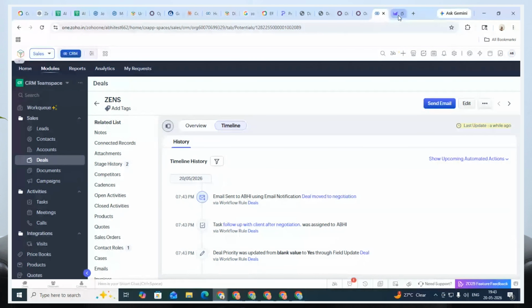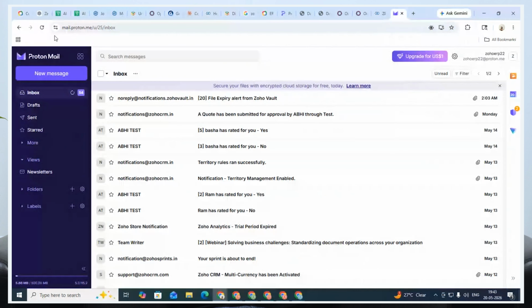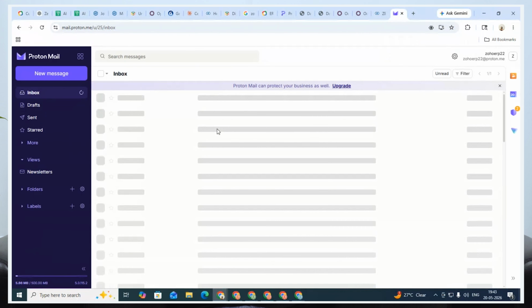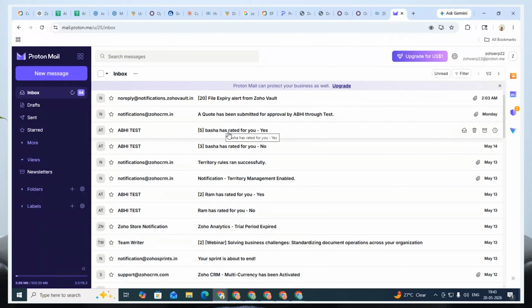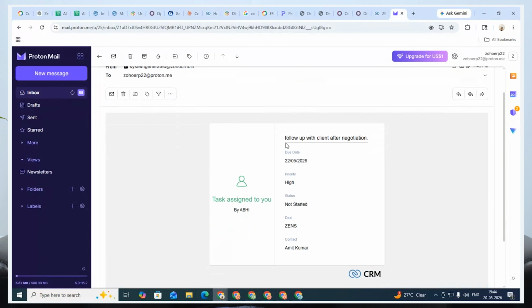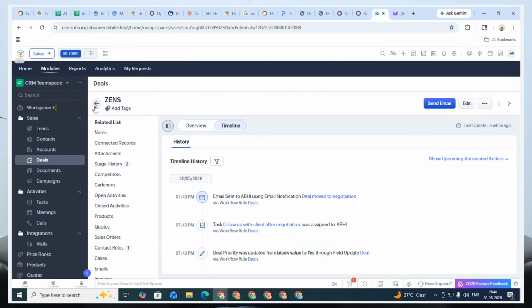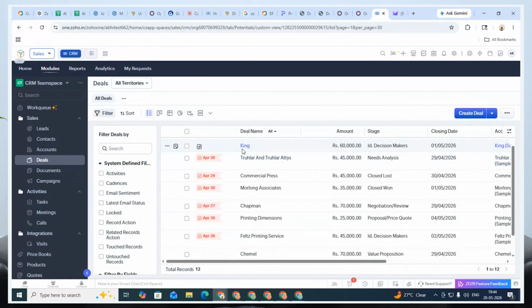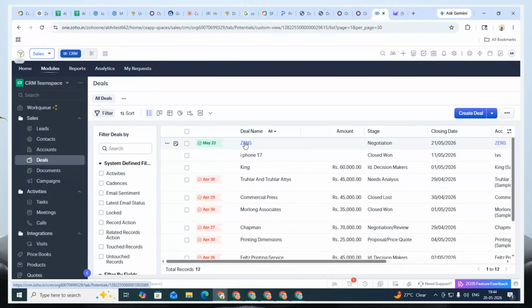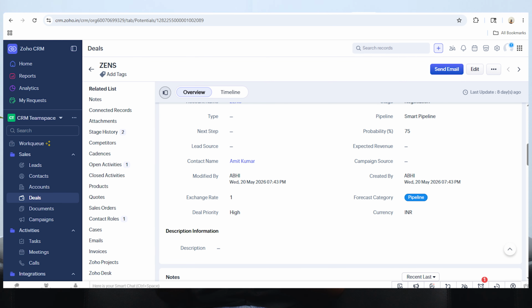Now you can check the notification or the email. If email notification was configured, the deal owner or the sales manager will receive the email. The sales manager is now notified. Check the updated field. So here, if the field update was configured, the selected field will be updated automatically to the high priority. Now the deal is marked for priority follow-up. This means the sales team does not need to remember every next step manually. Zoho CRM takes care of this process.